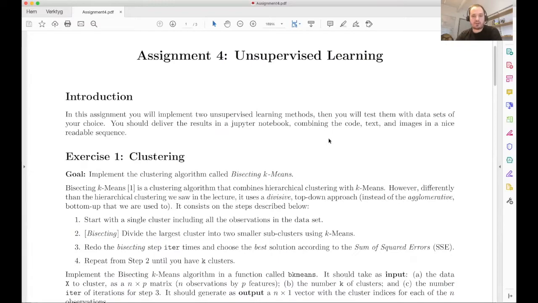Then you will test them with data sets of your choice. I'll talk a little bit more about that. But the most important part here is that you should deliver the results in a Jupyter notebook. So the first 2 exercises are basically code. You will implement a function that will perform the process of either clustering or dimensionality reduction. I'm giving a definition specifically of what the function should be called and what kind of parameters it has, the returning values, and so on. So they should be in the notebook in their own cell.